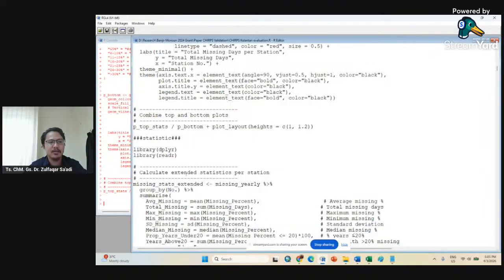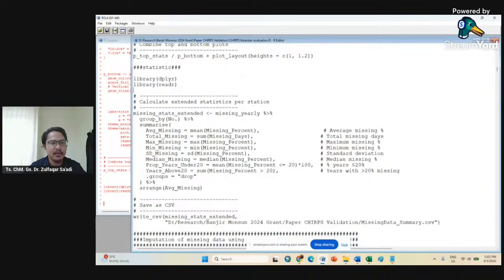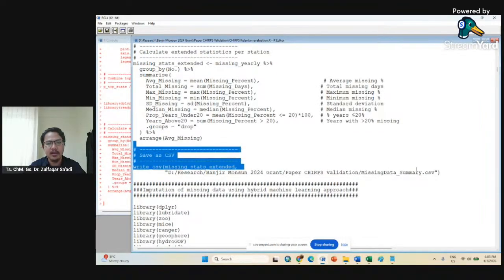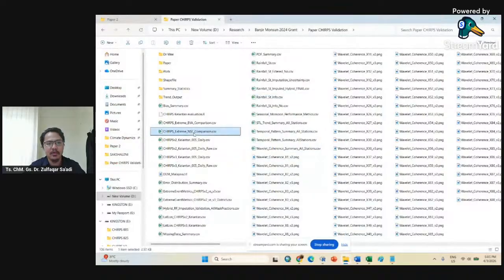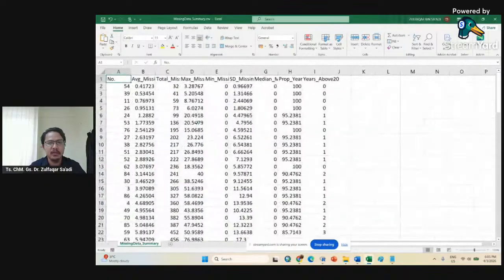Okay, next we calculate the statistics. After we have all the statistics just now, we use dplyr and readr, and then we calculate the statistics that we have just now. All those statistics we run, and then we want to put it as a CSV file. So we have here missing data summary. So this is the output. The output will look like this.